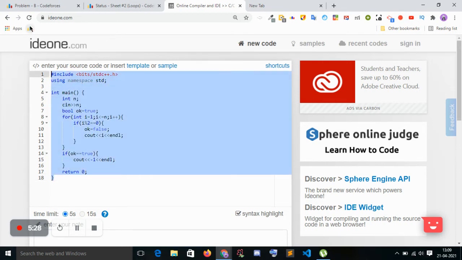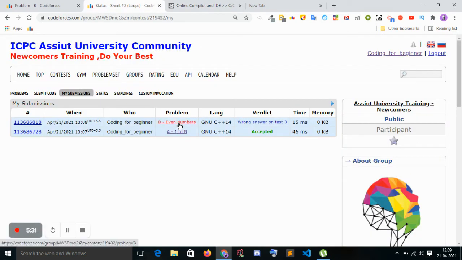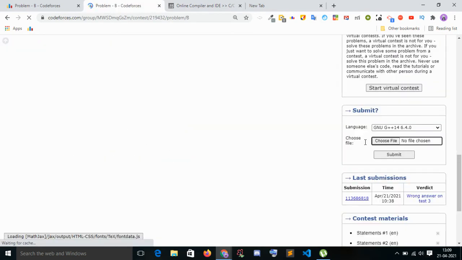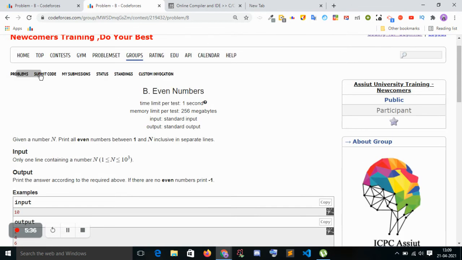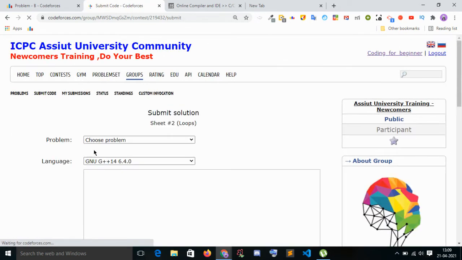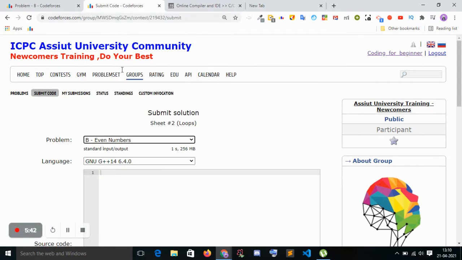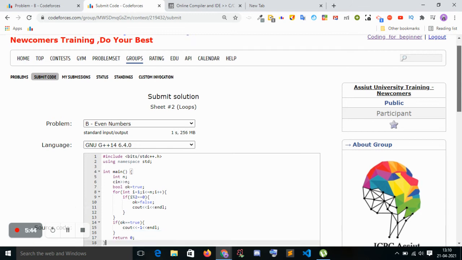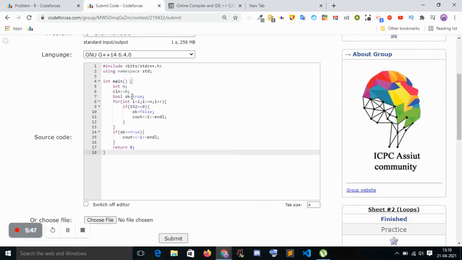Please check it, and don't worry about that mistake. Just read the question again. So problem B is even number, and what I did here: I made ok initialized with true. If I get any modulus 2 equal to 0, ok becomes false. If ok becomes false, that means there are even numbers. If not, ok will be true. Then cout -1.